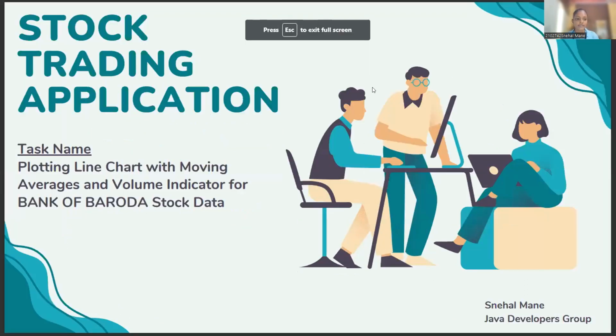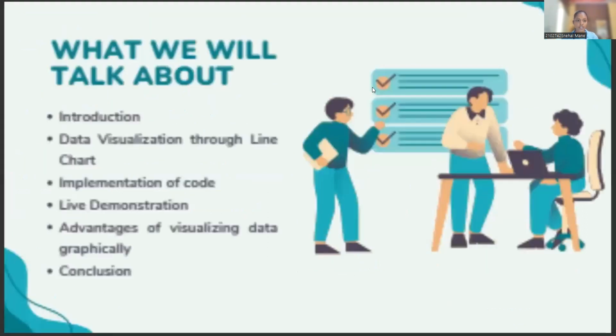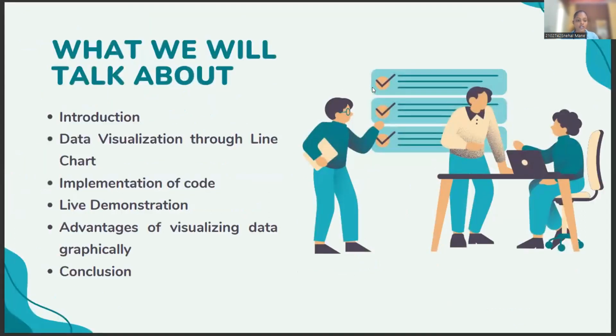Good evening, sir. I'm Snehal Mane from Java Developers Group, and my presentation today is about plotting line charts with moving averages and volume indicator for Bank of Baroda stock data under the stock trading application project. Now let's talk about what we are covering in this presentation: introduction, data visualization through line chart, implementation of code, live demonstration, advantages of visualizing data graphically, and then conclusion.